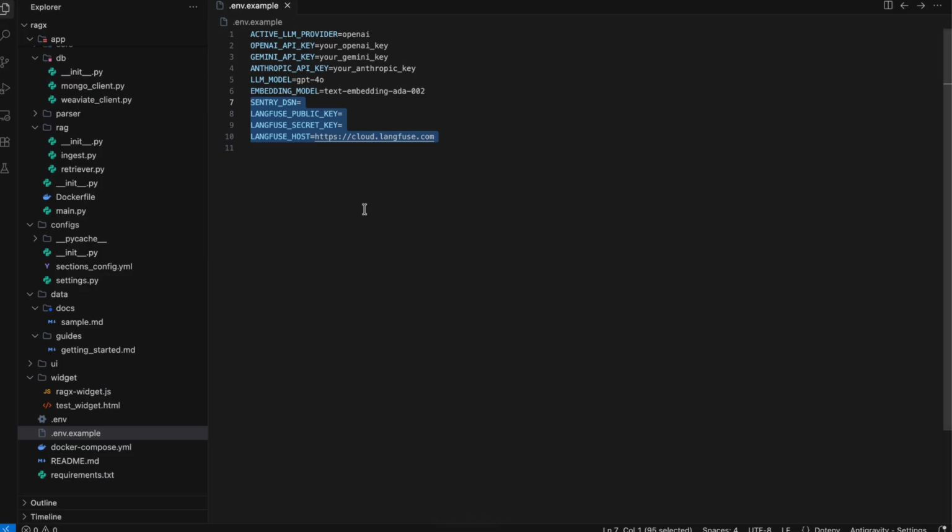So let's see. It is necessary to set the active LLM provider. It can be OpenAI, Gemini or Anthropic. Set the API key and select what kind of model you will use. It can be GPT or something else, and the embedding model is necessary. As for these configurations, you can remove them if they are not necessary for you and you just want to test it, and that's all.